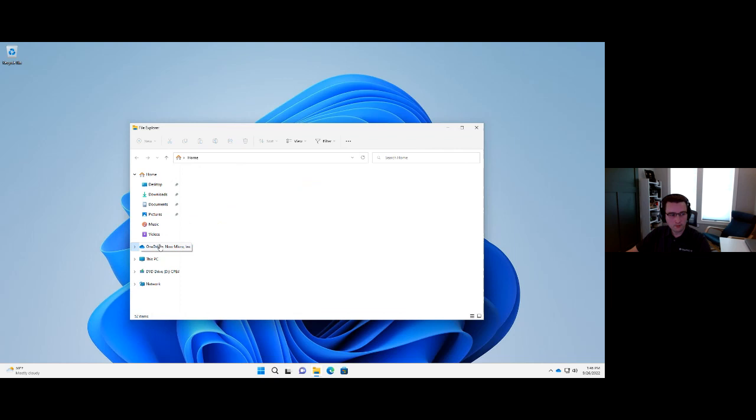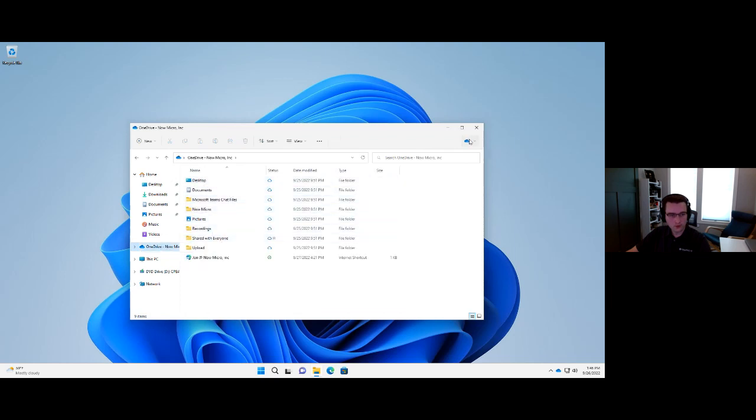And then OneDrive, like I said before, you can go into OneDrive and there's this nice little shortcut in the top right now that gives you a quick look at your OneDrive as well as the settings and open it on the web.